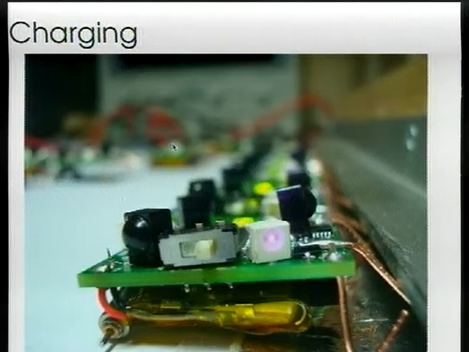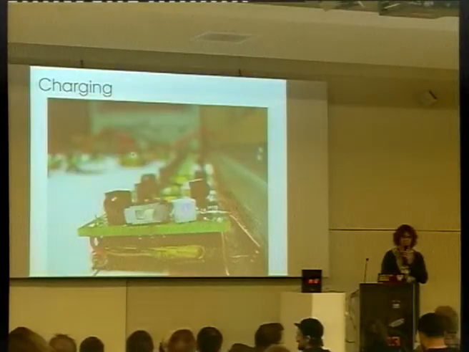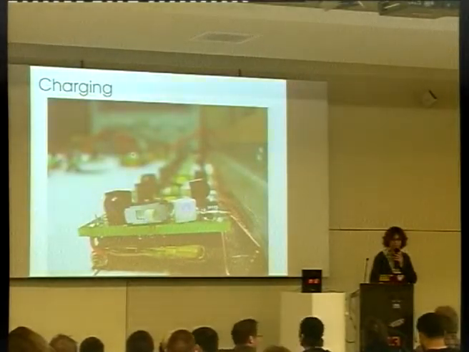They can charge themselves up by driving into a powered rail. So if you have a swarm of 50 robots, you don't have to go around connecting chargers to each one. They just do it on their own when they're hungry.